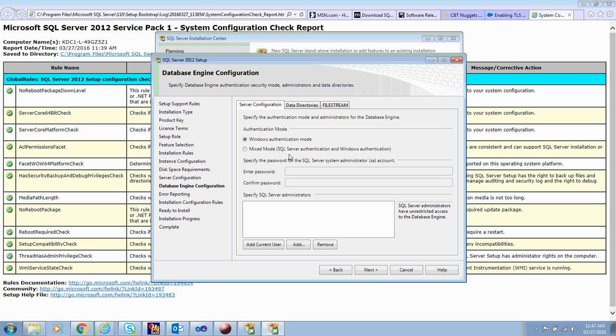Here, if you are installing it for the first time, if you are aware of what is Windows authentication mode and what is mixed authentication mode, the mixed authentication mode will enable you the SA login. And let me give it a password. I'll just put a password because I want to use the SQL authentication.